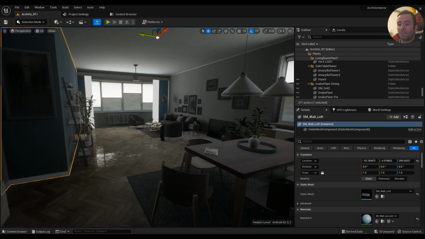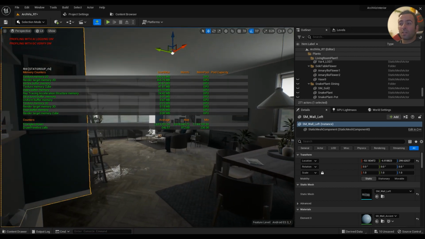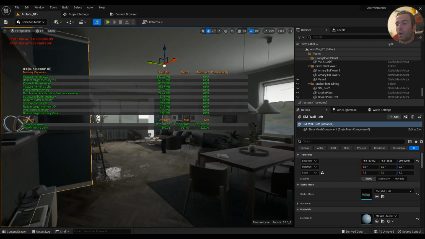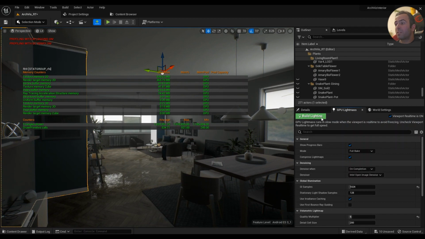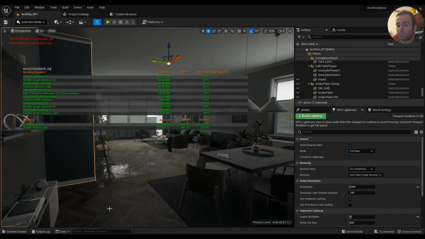But let me show you the stat RHI. As you can see, the draw calls are less than 600. It was 680 something, I don't know. It's maybe 100 draw calls less, which is awesome. If you have 3,000 draw calls in one room, you could easily reduce it to something like 1,000 draw calls, which is awesome. And then don't forget to go ahead and bake the lighting, build lighting, or if you're using CPU Lightmass, this one, build lighting only.